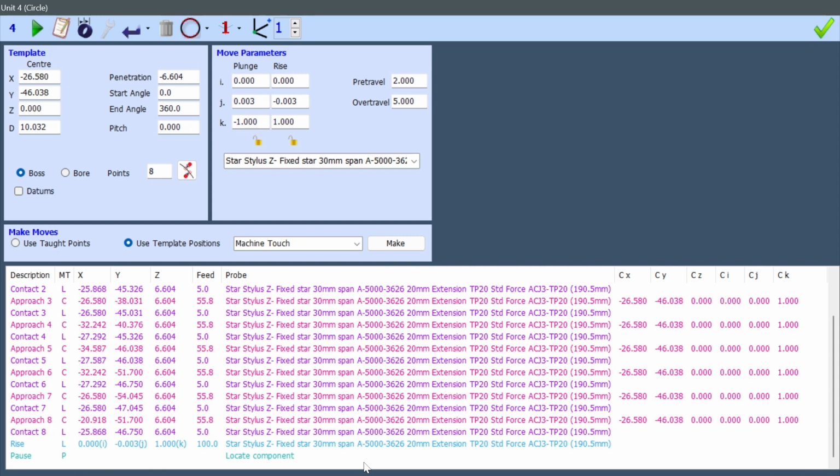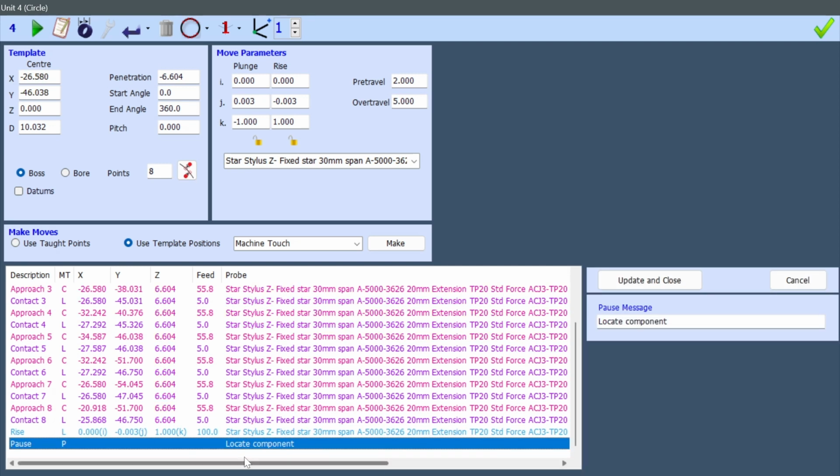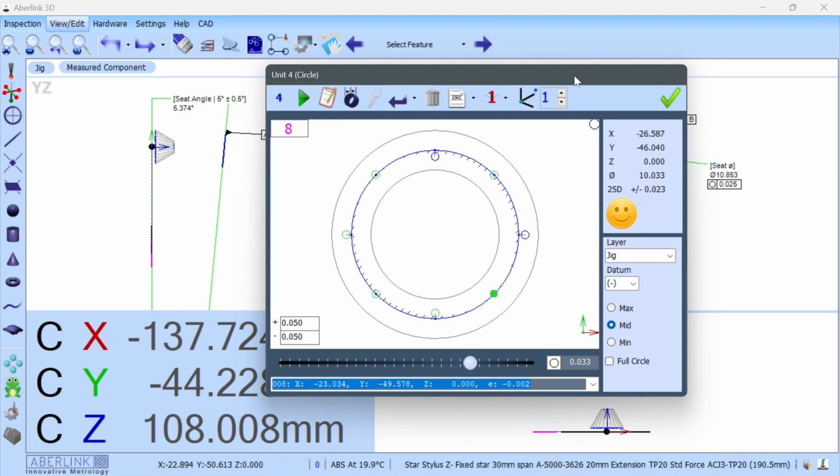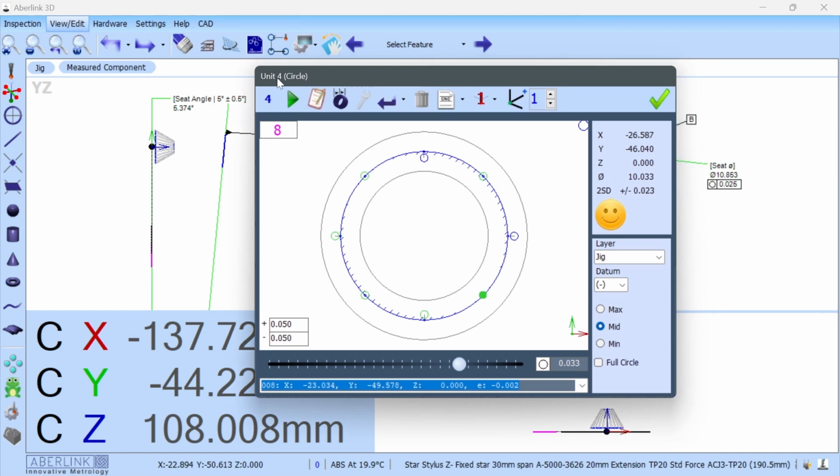Then when it rises out of the safety cube, it will pause, waiting for this message. We'll then locate the part, press OK, and then it will continue on measuring the remaining features. So let's update and close that. Just click update and close, double click the bar to minimize it again, and then we can watch this run through on the screen.